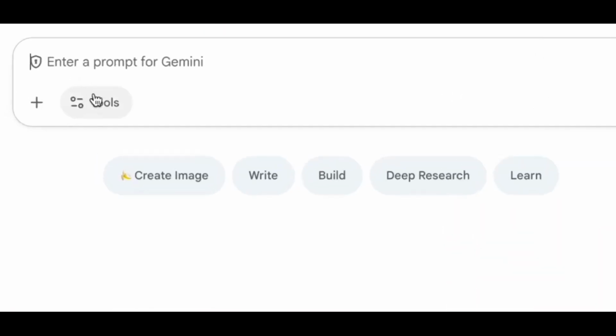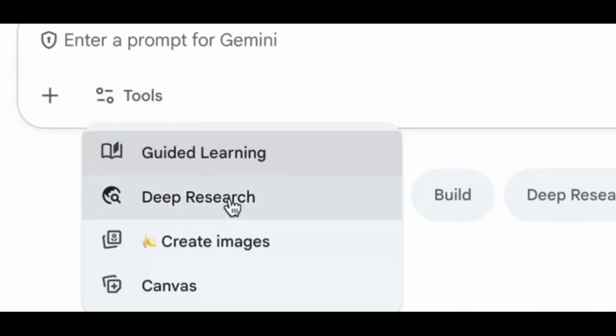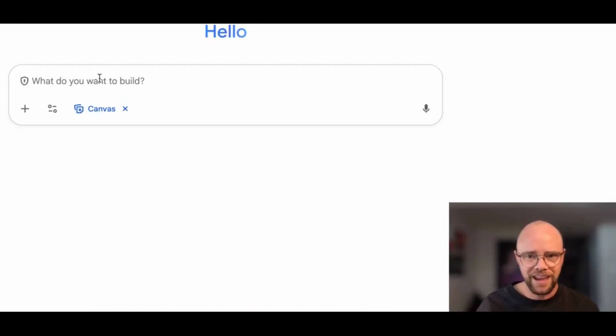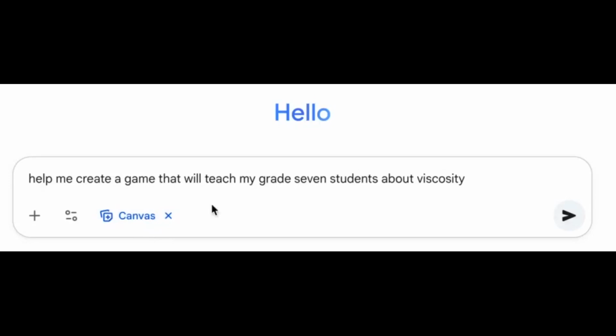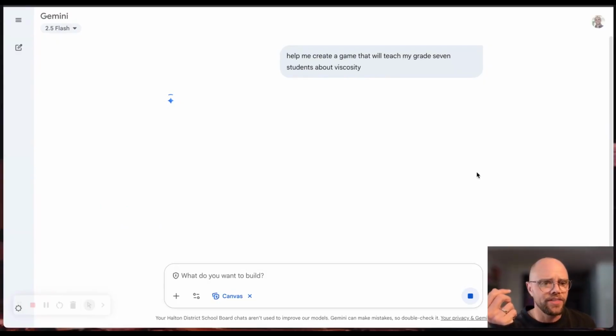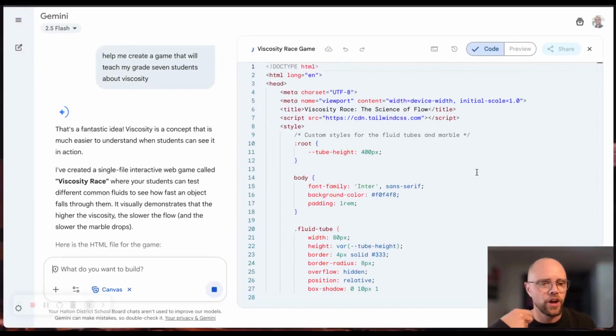So how do we find Canvas? Oh, it's right here. So what I'm going to do is head on down to the bottom, pick Canvas, and I'm going to ask it to develop me a game on a concept that I'm teaching in science class. So help me create a game that will teach my grade 7 students about viscosity. Beautiful. One thing to know is this game will be able to be played by students. They will not need the permission form.